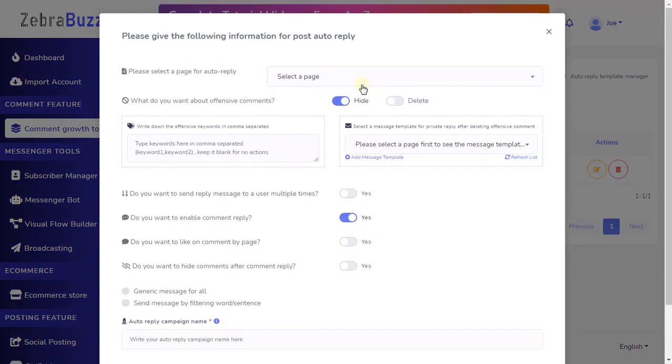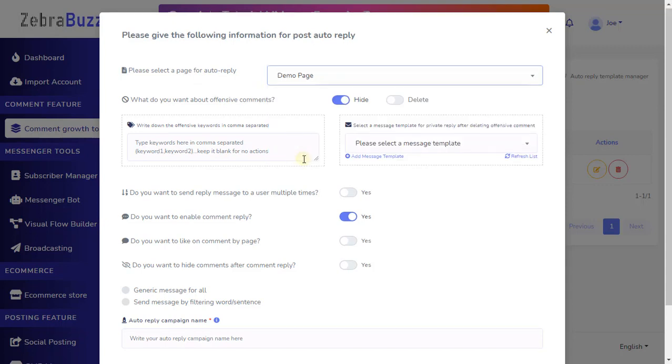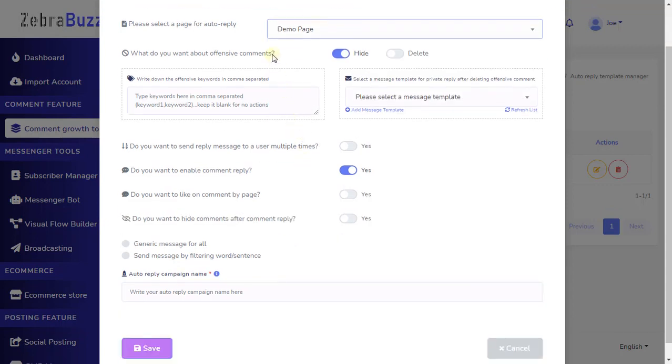A pop-up will open with a number of options. The first thing you need to do is select the bot-enabled page for the auto-reply. Then, choose the hide or delete option to let the system know what you want to do about offensive comments.